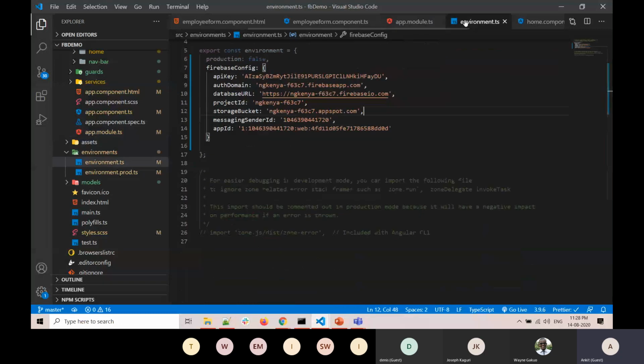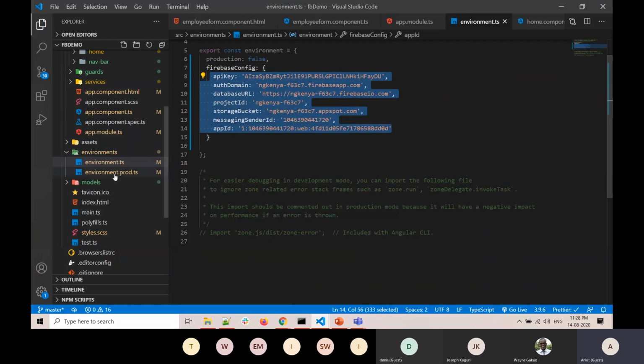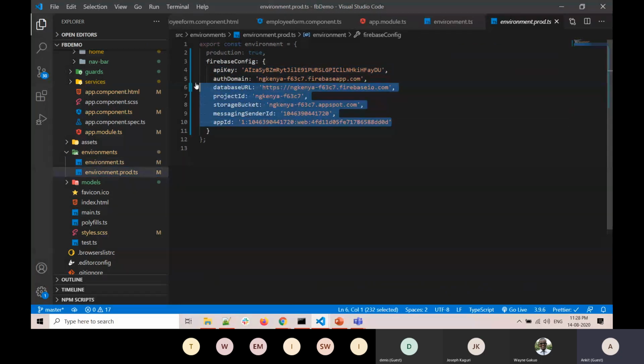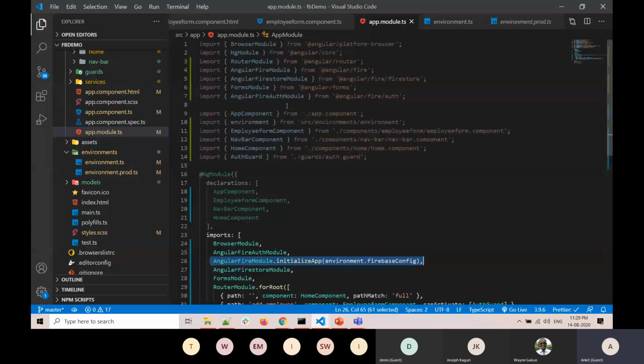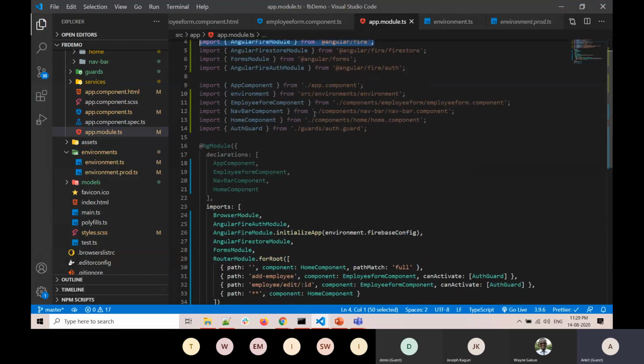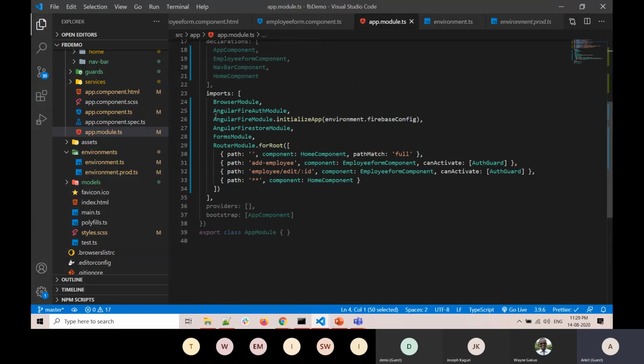First, create a project on Firebase, get the SDK and put that in your environment.ts file, and the same in your environment.prod.ts file also. The reason we are putting this in the environment.prod.ts file is that it should be available in the production environment when we are going to deploy the application. In the app module, import the Angular Fire module, and then in the imports section, initialize the app using the configuration which you have just defined in your environment.ts file. So this is the way the connection between the Angular and Firebase application is established.